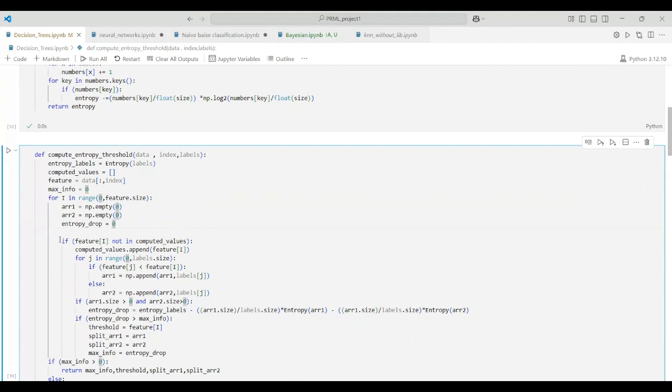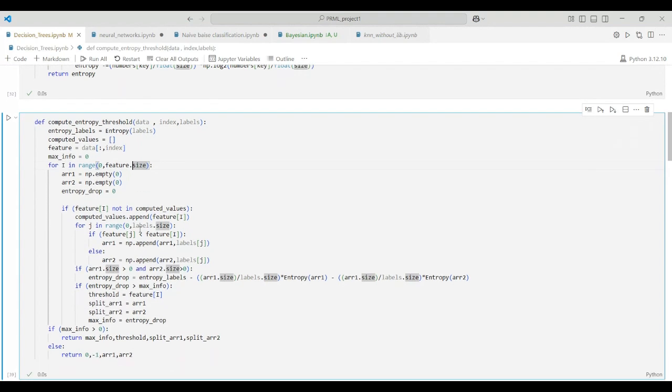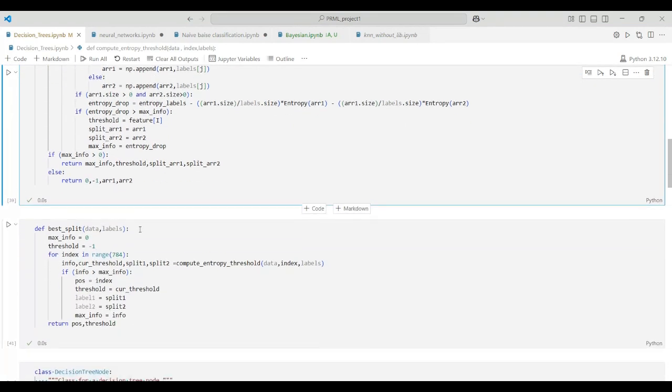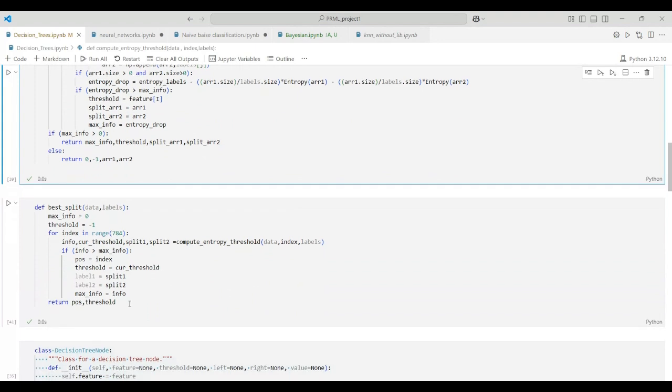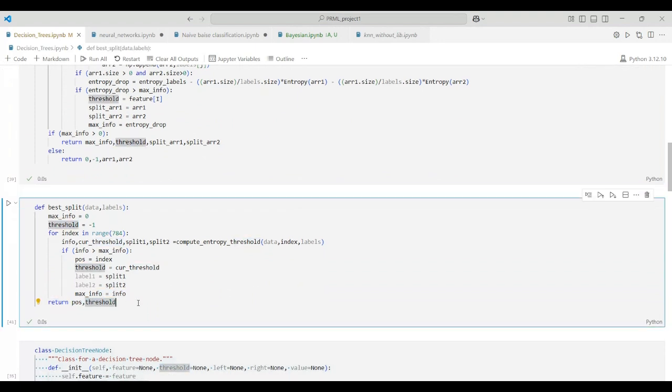For efficiency, we have also added that if the feature is not in the computed values, it will append the feature's value to the computed values list. This way it does not recalculate values it has already calculated. After that, we perform the best split and return the position of the index which is the best split in the data range.